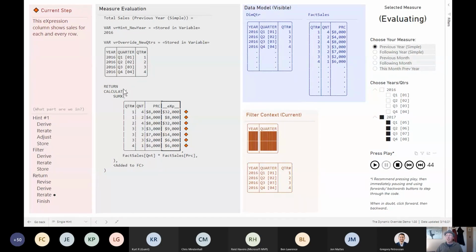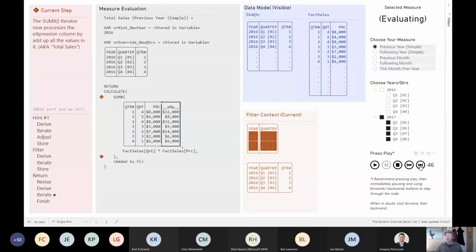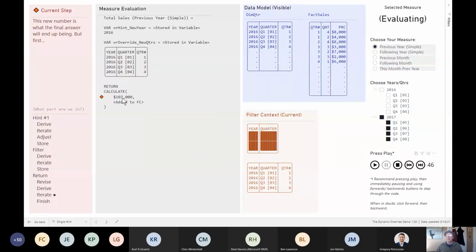So what do we do with it? Well, it's the SumX iterator. So once it adds the column based on that definition, it's going to sum it up. So the SumX iterator goes ahead and sums it up, and what do we get? 107,000, which, by the way, happens to be total sales for 2016, right?